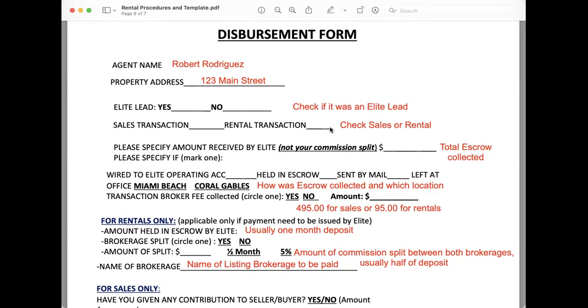our Elite Transaction Coordinator. The reason why is because if we're holding escrow and we need to write a check to the other broker, we need ample time to prepare the check and then have you come to our office and pick it up. So this is how you prepare a disbursement form.